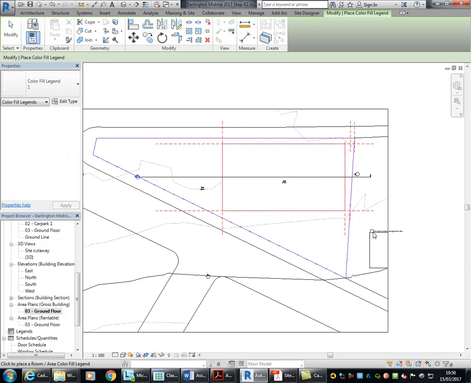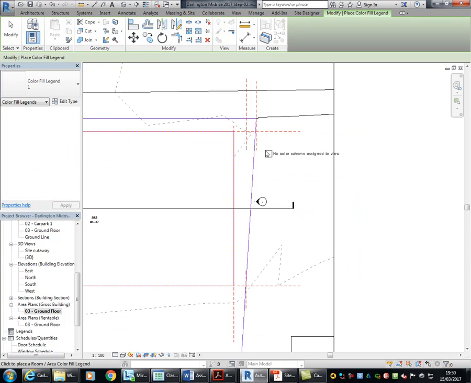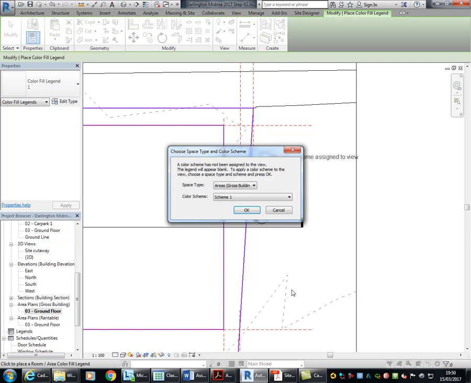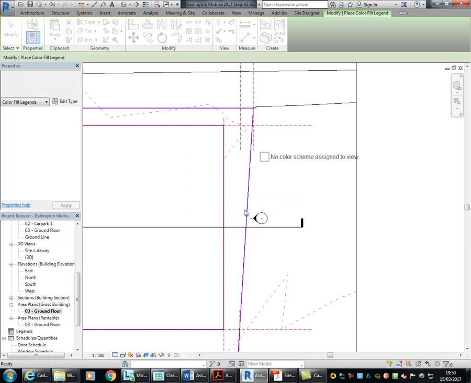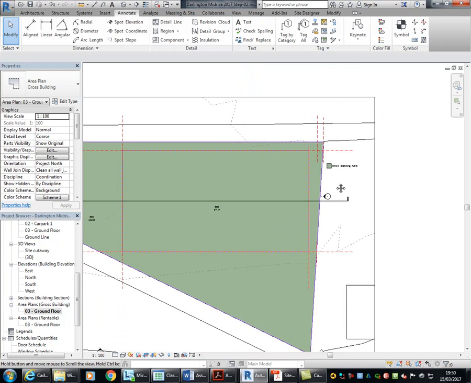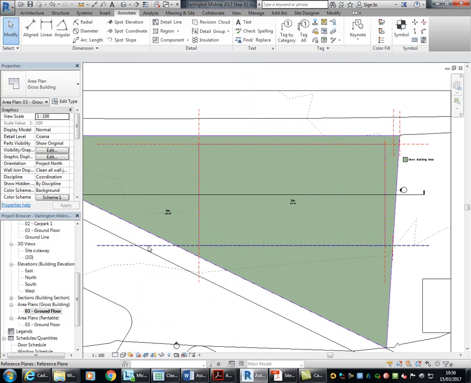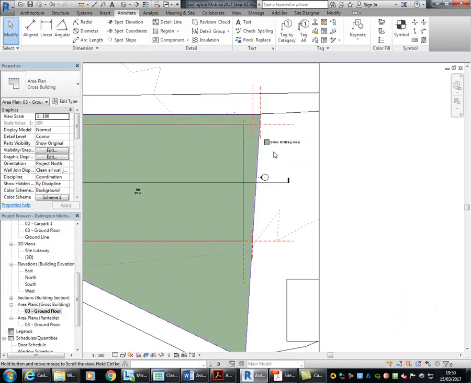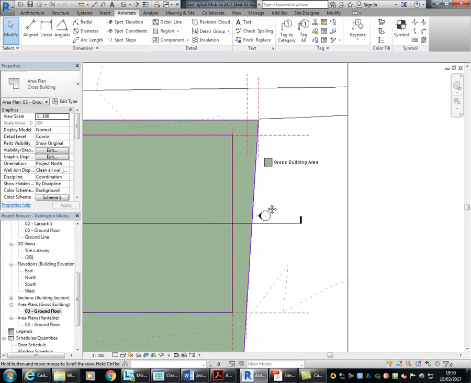Then don't worry too much about the options. You can just click to place it. And then again, don't worry too much about these options. Just click OK to start with. And then you can see it's put a colour over all of my areas, and that's the same colour as what I have here.